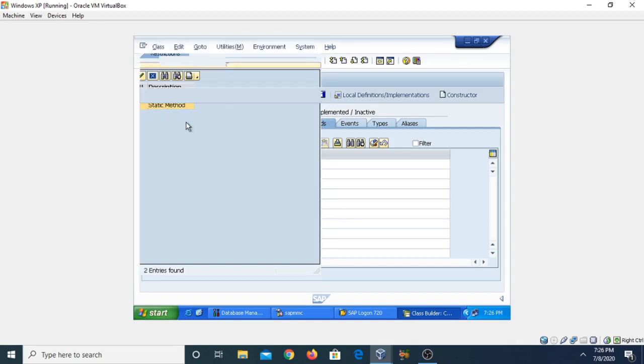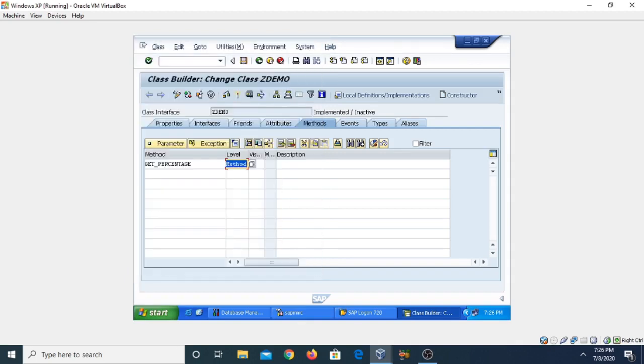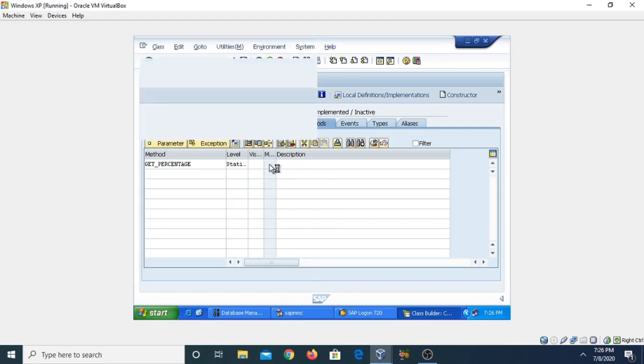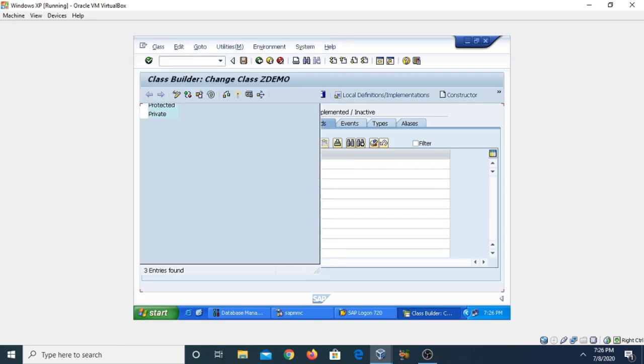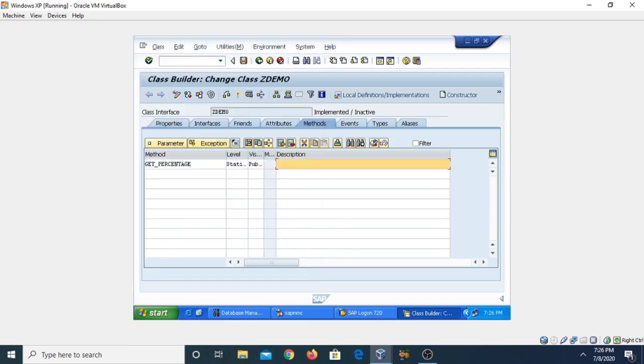Click on the static. Now we need to define the visibility. So in my case I am selecting here the public. Now we need to give the description here. So this is our new method and you can also write percentage method. Now come to the second method, get underscore multiplication.